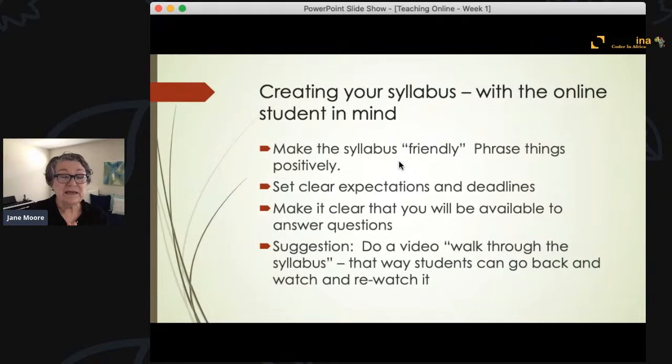It's really, really easy to get sucked into an online class and be online for hours at a time and not feel that you can ever step away from it. So I think it's really important that you make it clear to students what your expectations are, what the deadlines are, and the fact that you're available to them.